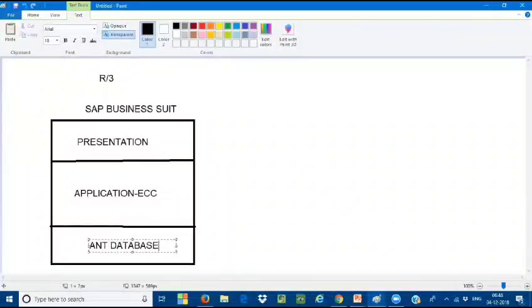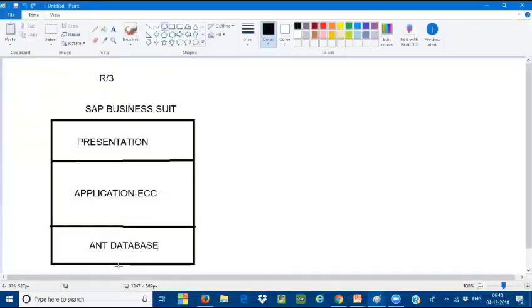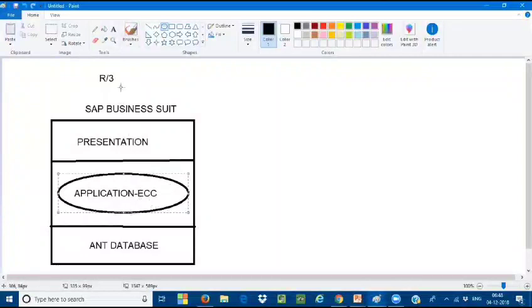Very, very important here. The middle layer is going to be called an application. So currently we are on the SAP ECC application. Now he's an existing customer, and this customer wants to move on to SAP S4HANA. Now he wants to convert his system. There are two things there. One is called the conversion. The second one we call migration.